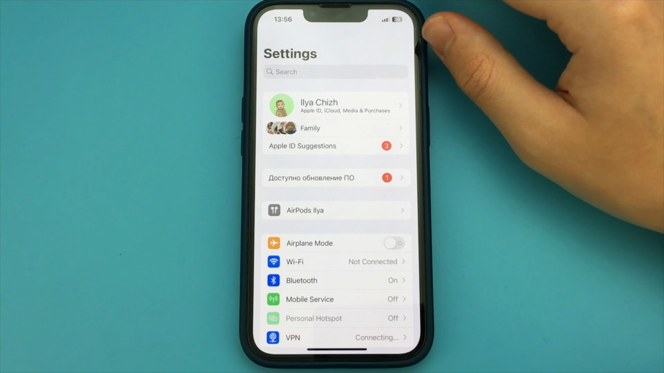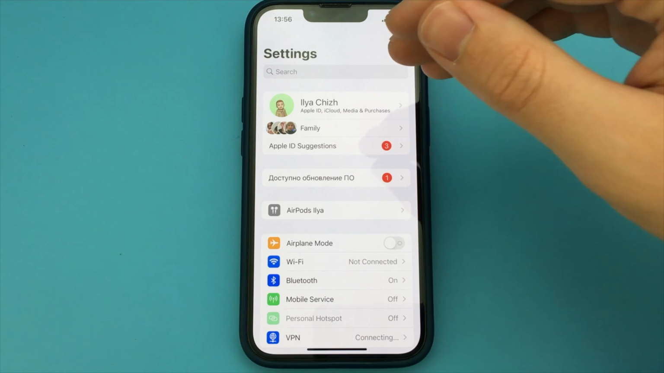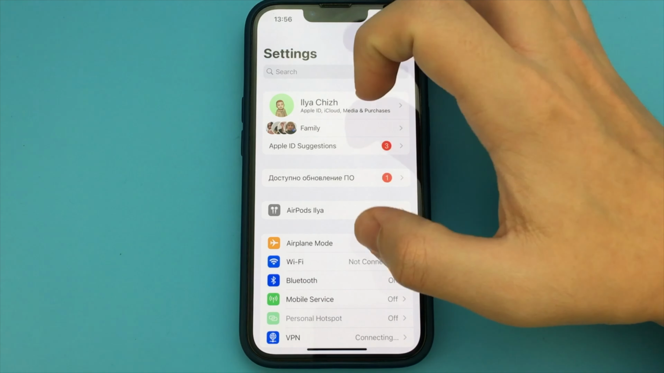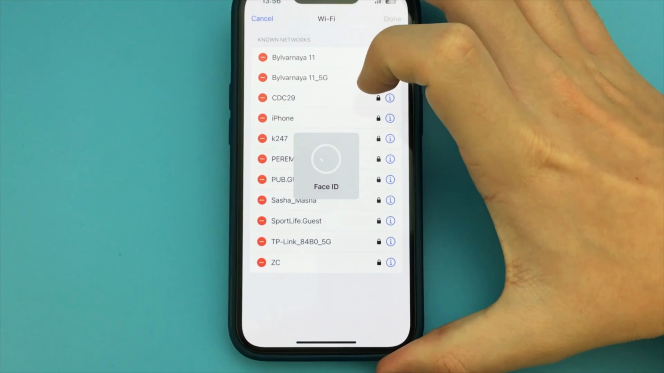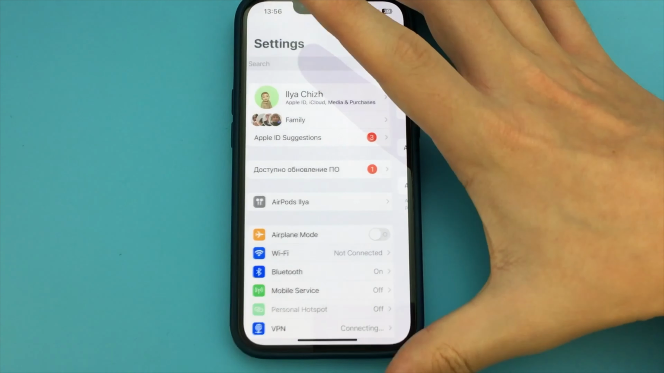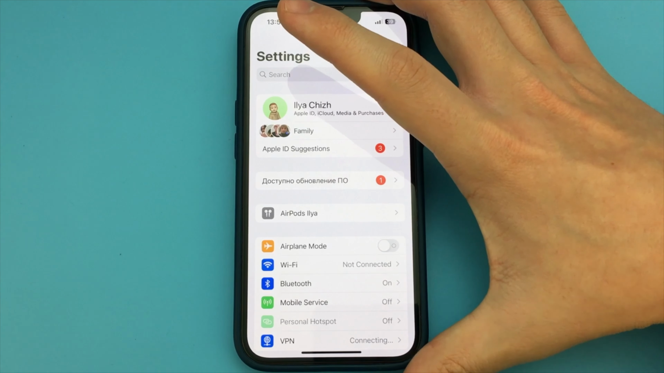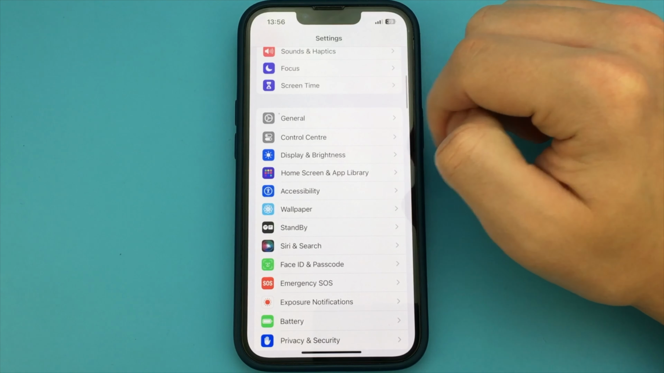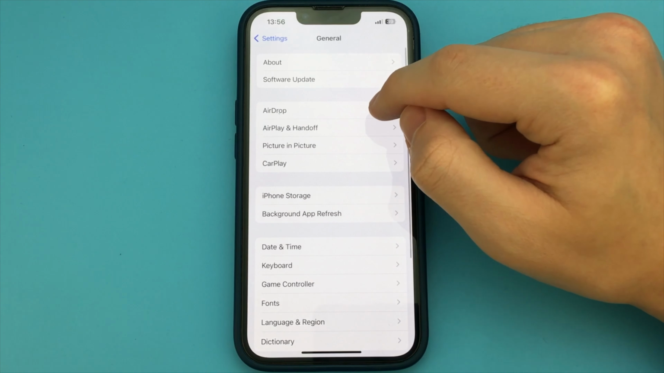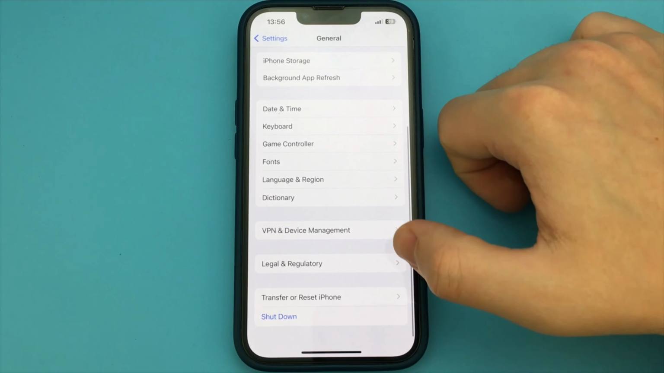Thank you. In this video, I want to show and tell how to reset network settings. To do this, you go into your iPhone settings. You go down a little bit lower and you find the item General. And in this section, you find the item Transfer or Reset iPhone. Click and select Reset. And here we need to select Reset Network Settings.